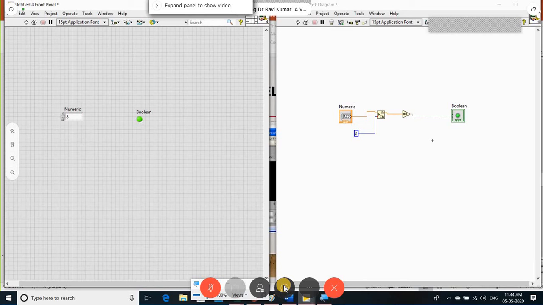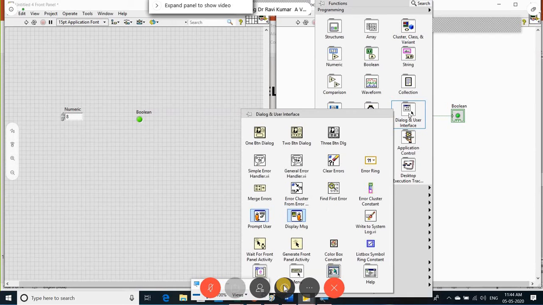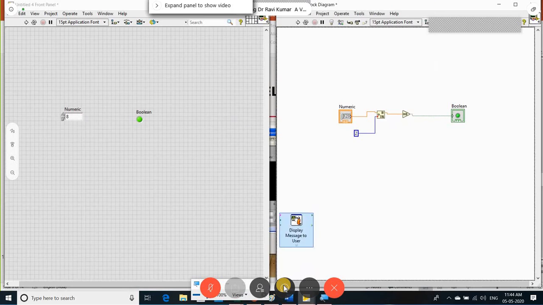I want to display a message on the screen with respect to your application. How am I going to display that? It is just like a pop-up message, right? So right click on your block diagram. We have the dialog. Here we have all the operations with messages. Here we have the display message. This is actually the prompt message.